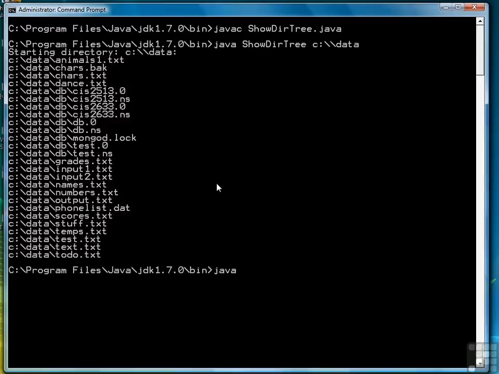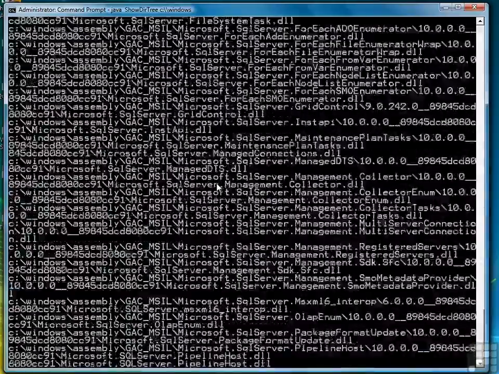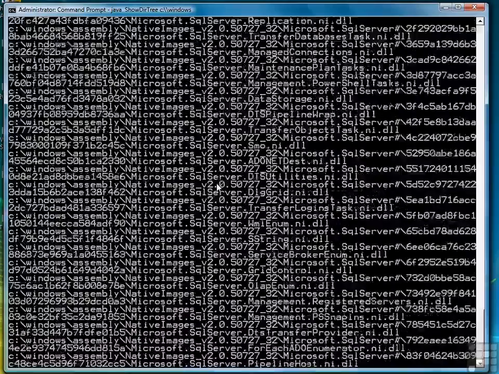Now let's do a little bit more complex one. Say our Windows directory. And notice it goes on for quite a while. So we're going to stop.